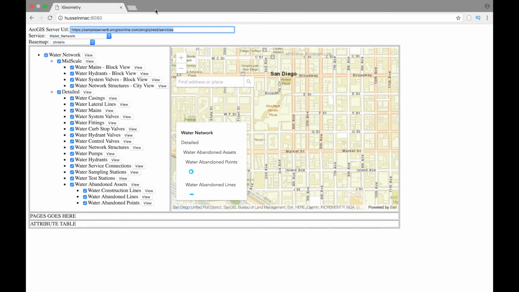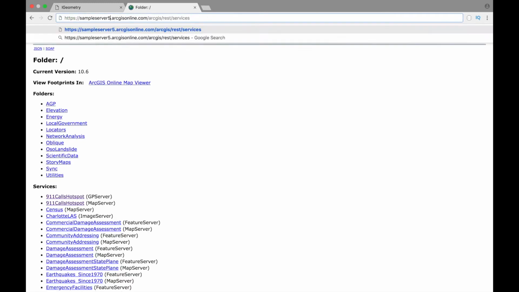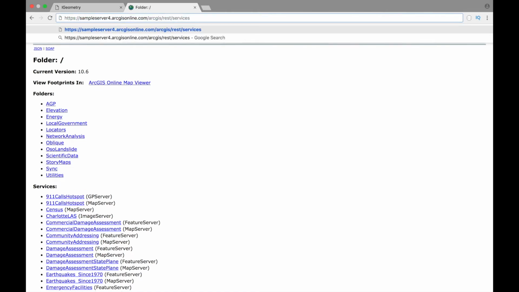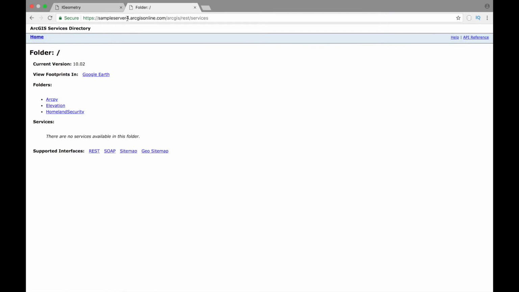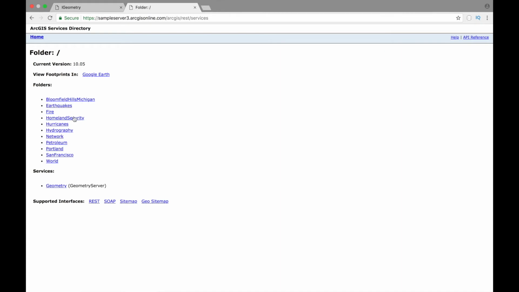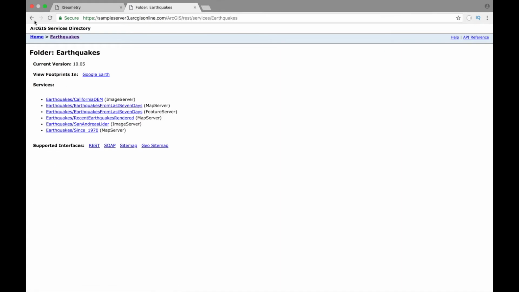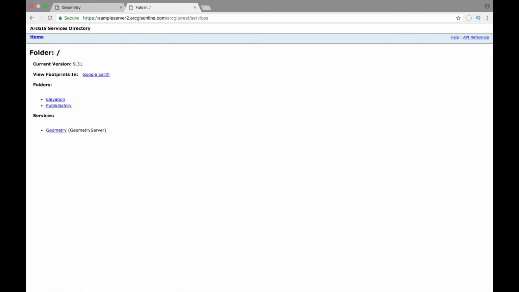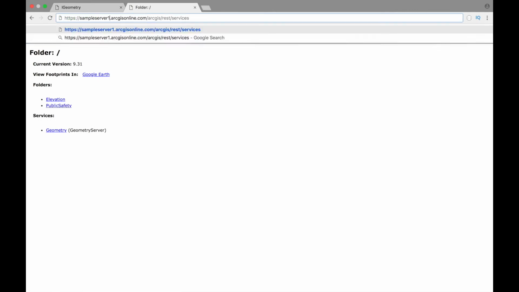Is that like a sample server 5? Can we just get a sample server 5 if there's a 6? Oh, it's exactly the same thing. It's just replicated. Well, 4. Ah, interesting. There is 4. How about 3? Ooh, there are folders here. How about 2? Just one service. How about 1?